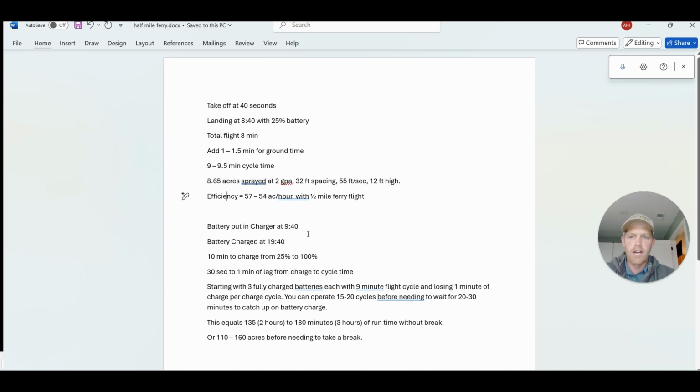Now our battery charge time: I put it in at 9:40, took it out at 100% at 19:40. So it's a 10 minute charge from 25% to 100%. Which means about a minute of lag time.